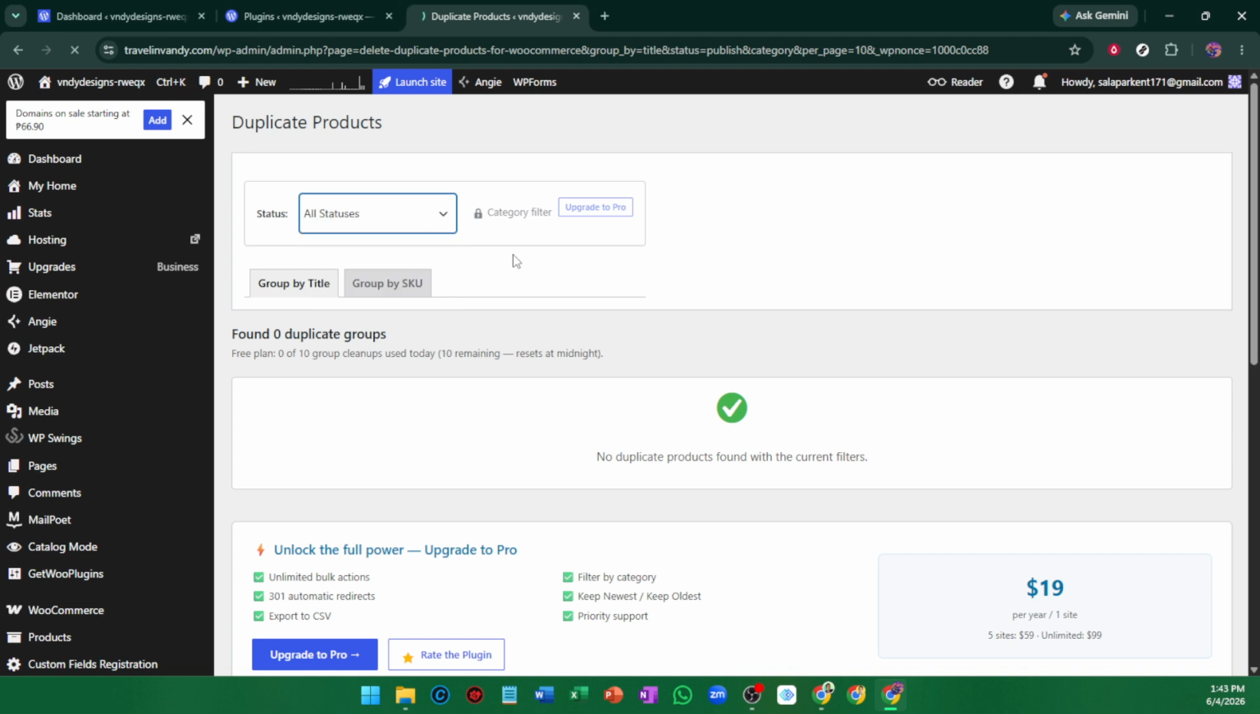That's it. You've successfully removed duplicate products in WooCommerce and made your product catalog cleaner and easier to maintain.